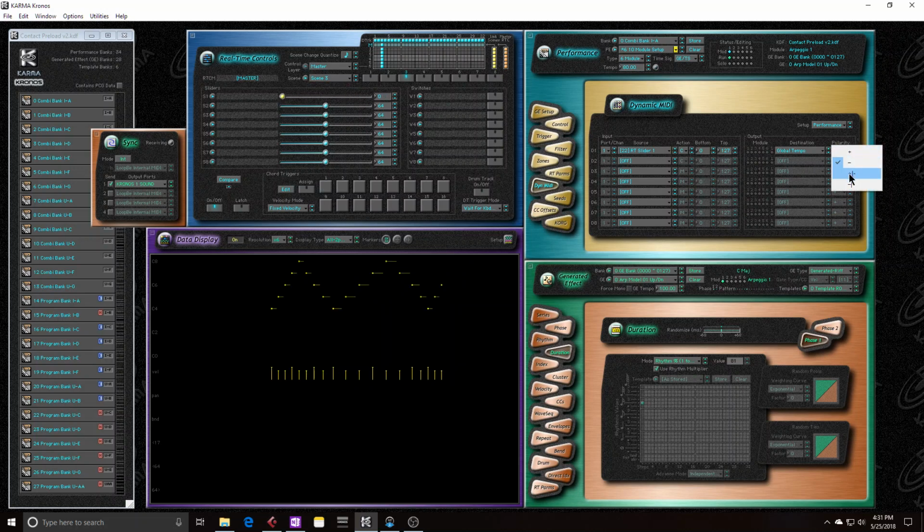If I had something like plus minus, then anything below 64 will gradually decrease the tempo, and then above will increase the tempo. So the full range of the slider now is from 40 BPM to 160 BPM. Minus is just the opposite. We would go from 160 BPM down to 40.